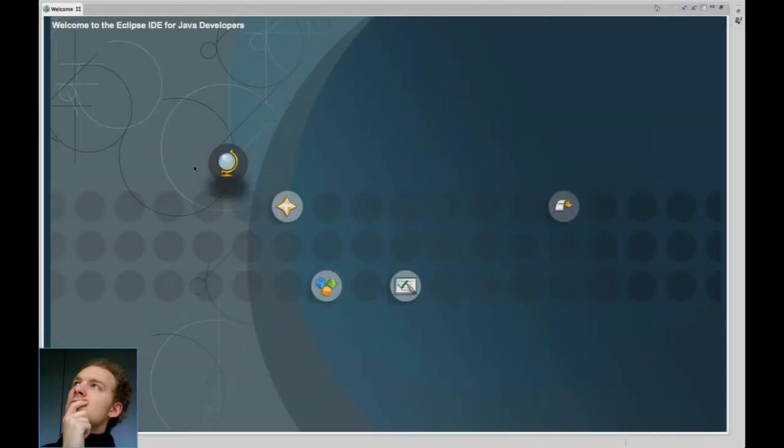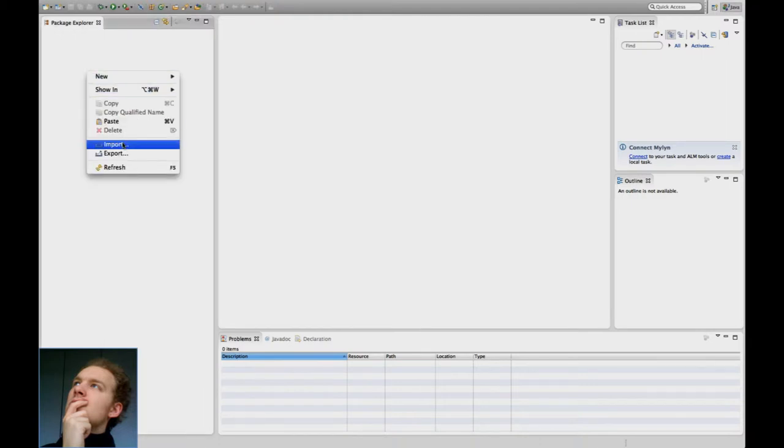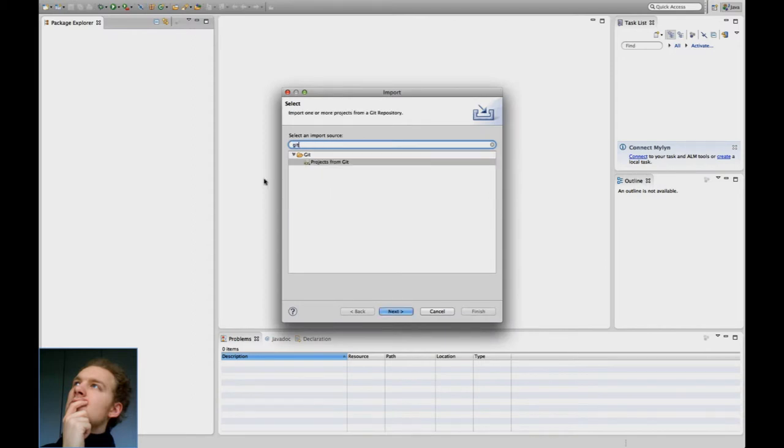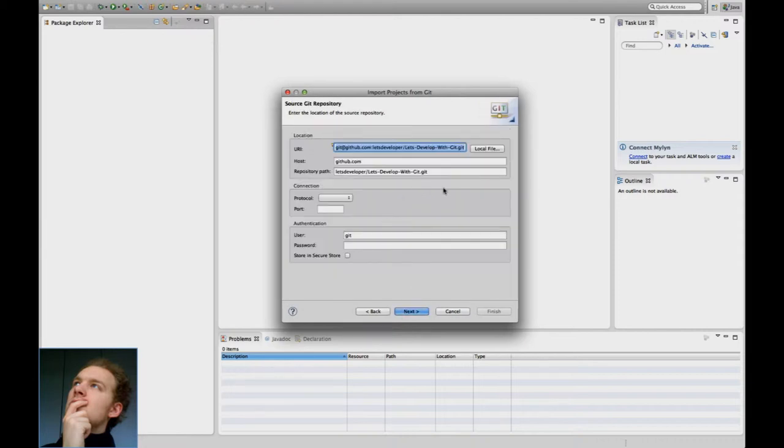I already created a new workspace for me to work in, and in this workspace I'm now going to create a clone of the repository. So I right-click into the Package Explorer and say import, filter for Git, and say import projects from Git. Hit next. As I just explained, I want to clone the repository, so I say I want to import from a clone URI, and then we come to this already familiar wizard we used to create a repository in the first place.